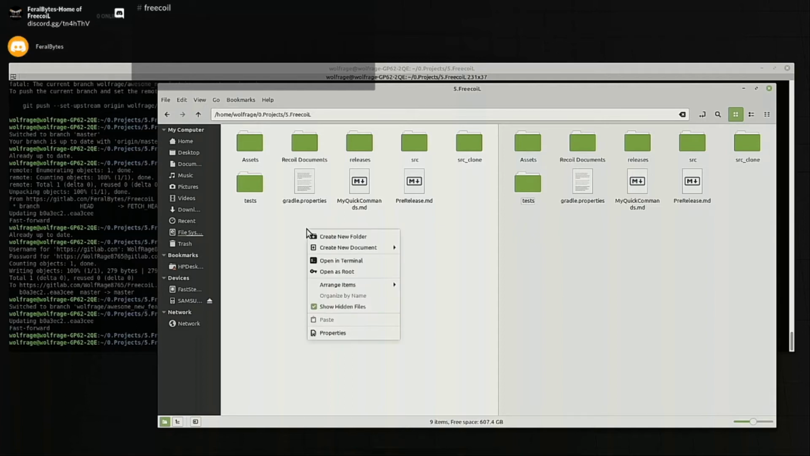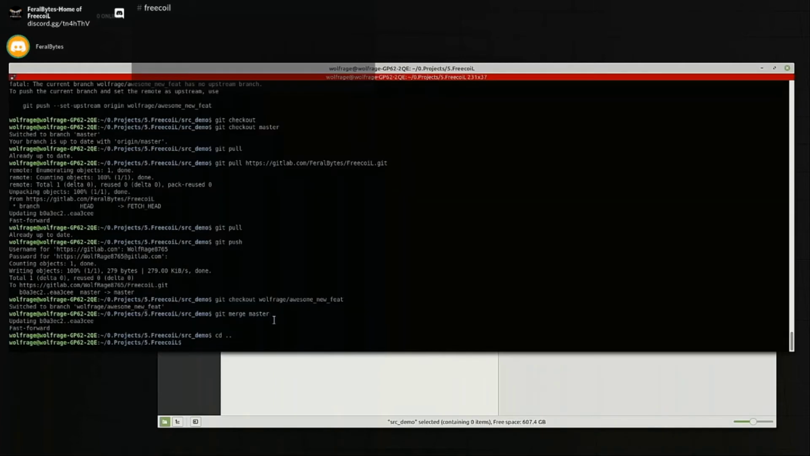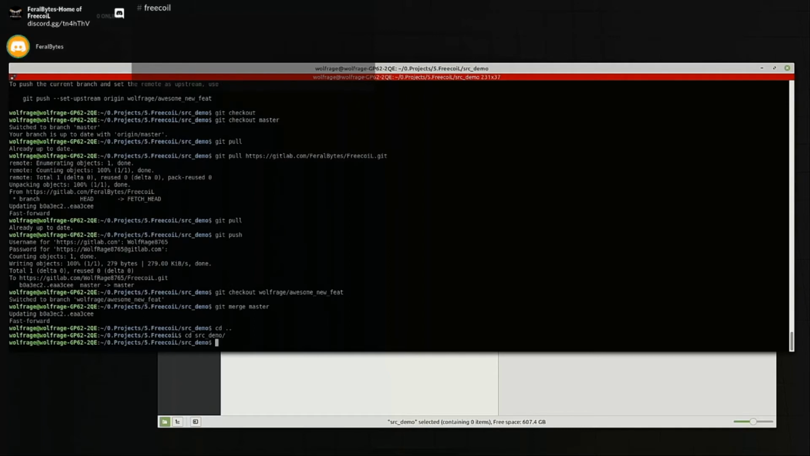I'm going to go ahead and create the new folder. I'm going to call it source_demo. I'm then going to clone into there. So I need to cd to source_demo. All right, that's cd for change directory. I'm going to git clone that URL that I just copied, which is my URL. Notice it's the Wolf Rage 8765. It's not the Ferrobytes one, so I'm cloning that one.